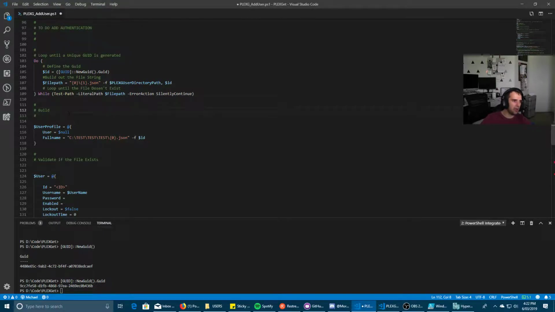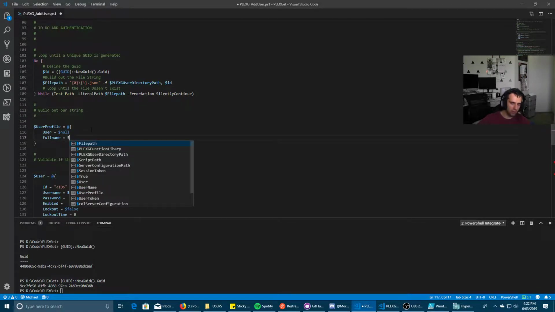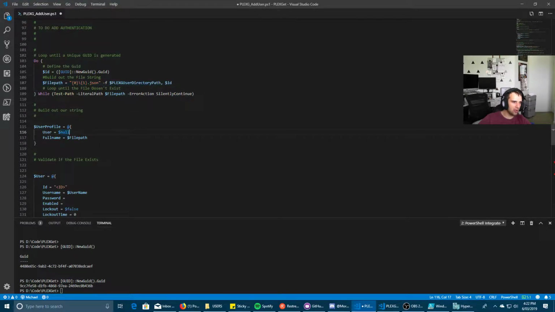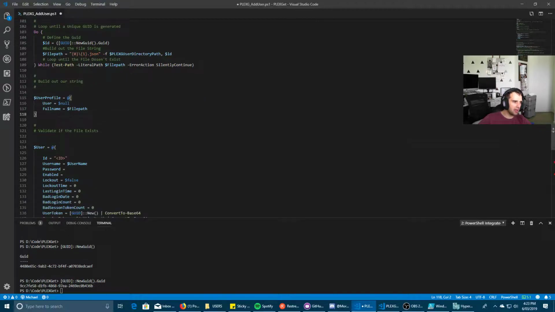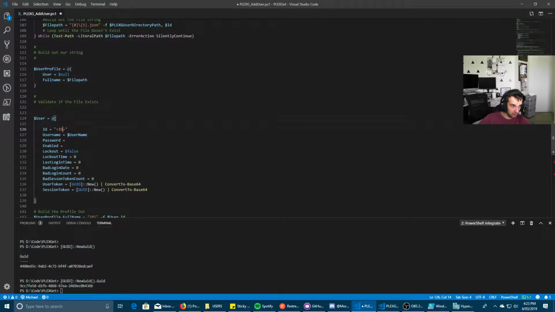We're going to now build out our strings. So what we can do here is go full name is file path, yay, like so. So we set the variable file path on 107 to on 117 to be file path. So full name now is file path. We've got a sexy string that's been evaluated, and that's all good to go. Now we need to set the user ID. So we can just go ID.